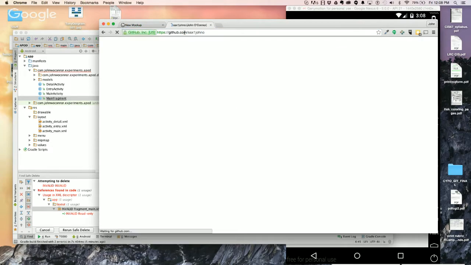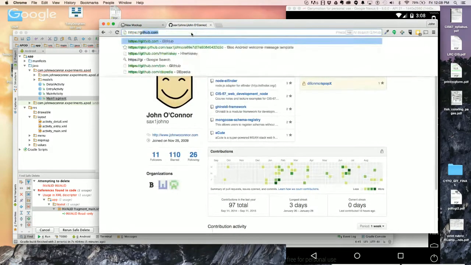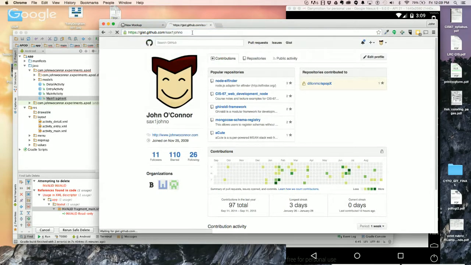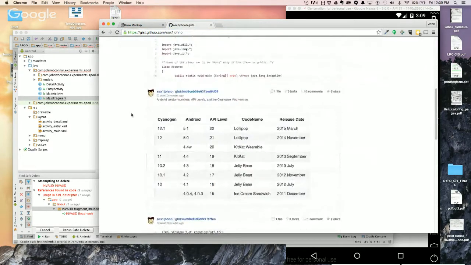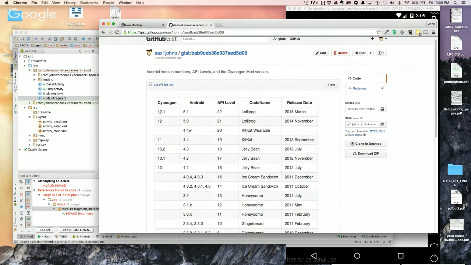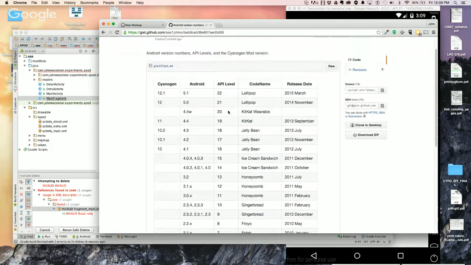Let me see, and you guys can get access to this as well. I think it's the gists, gist.github.com. Let me get rid of that here. And I'll show you what these Android version numbers look like, right? I have a little table here that one of my students, Dan, put together that I really liked, so I put it on GitHub. If you want to get access to it, I'll make sure to include it in the video link.